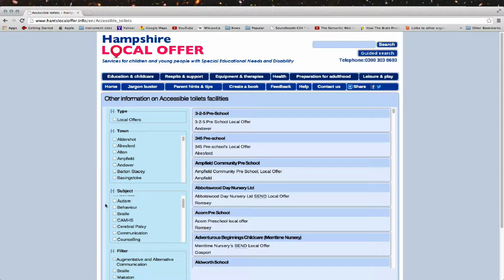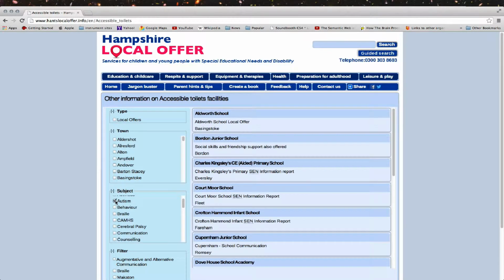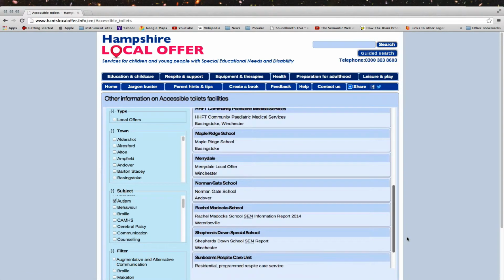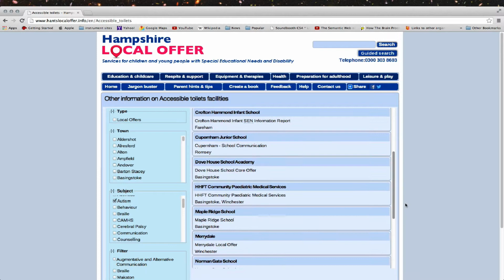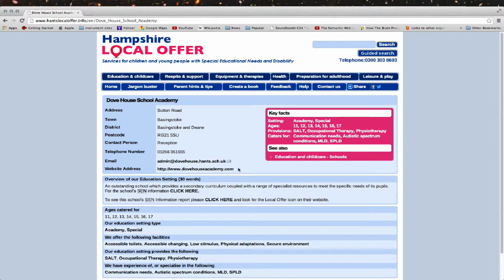So for instance, if I want to see something on autism and on accessible toilets, it's probably shortened the list down a bit that we can look at. And of course from there you can go in and have a look at another organisation and click through accordingly. And equally, if I click any of these see also sections, we can see that that will take us immediately through to that subsection.